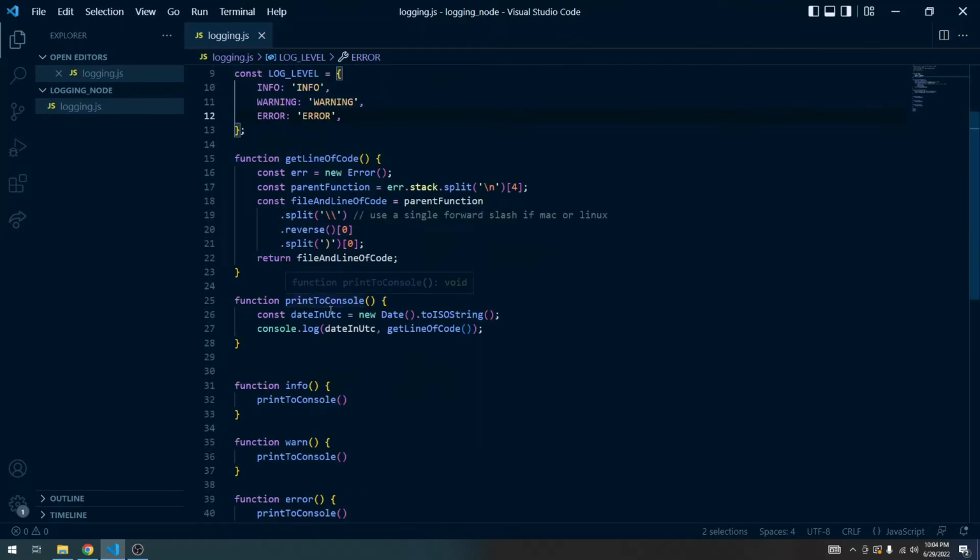And then down here in print to console, we can make use of the log level. So I'm going to pass it as a parameter.